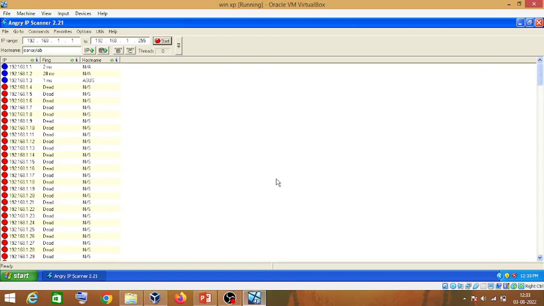As I have already shown you how to use Nmap in Kali Linux, I haven't demonstrated how to use Nmap here, but that is, believe me, very simple to use.